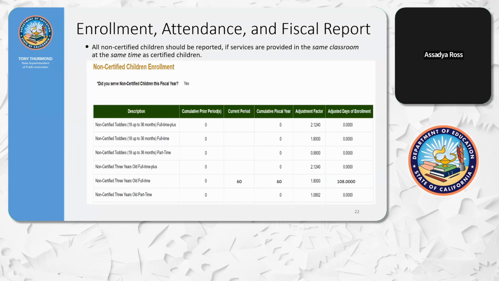For instances where a contractor with a CSPP contract commingles with non-certified children, the contractor will submit the appropriate enrollment, attendance, and fiscal report and complete the non-certified enrollment section. It is important to note that CDE CSPP contracts provide funding for only certified children. So if a program includes non-certified children served in the same classroom at the same time, the CDE will prorate the total program cost to determine the appropriate amount to be allocated to the state subsidized portion. You will see the effect this has on reimbursement when we review the earnings calculation worksheet in a later presentation.